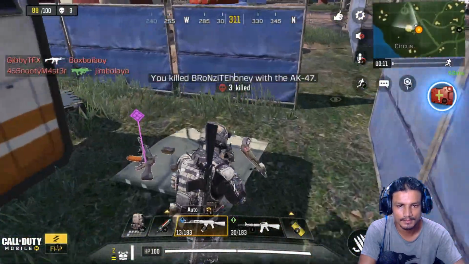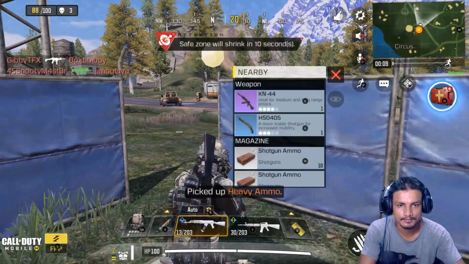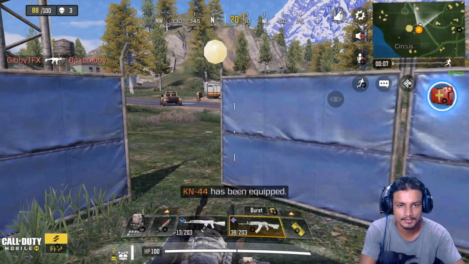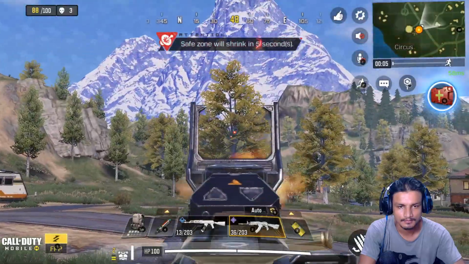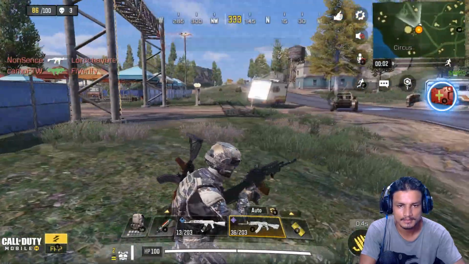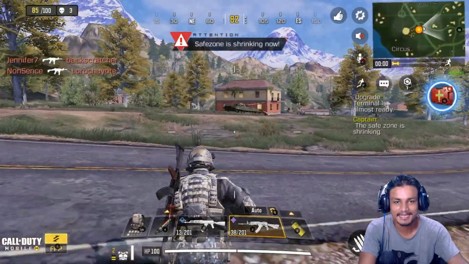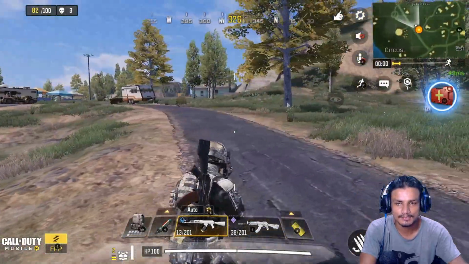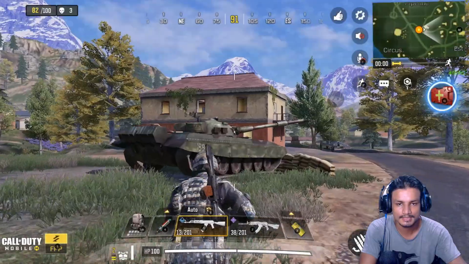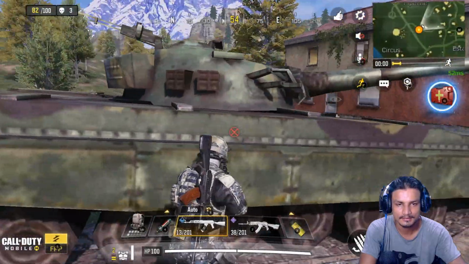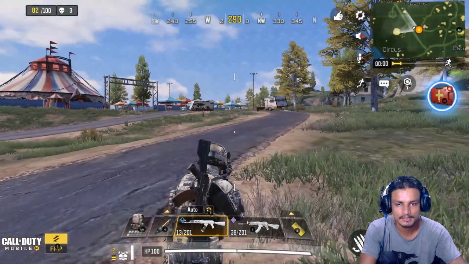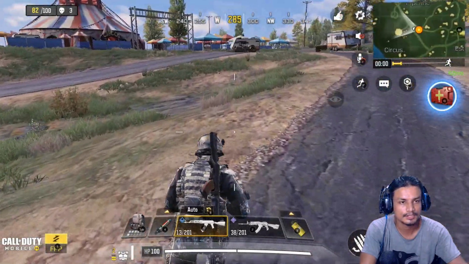Okay. Easy. Ooh, purple AK. How about that? Oh, I like this. Okay, now time to... Oh, tank? Can we ride tank? Don't focus on the gameplay, guys. Look at the quality, graphics. We cannot ride this. Okay, we need to find the chopper, guys.